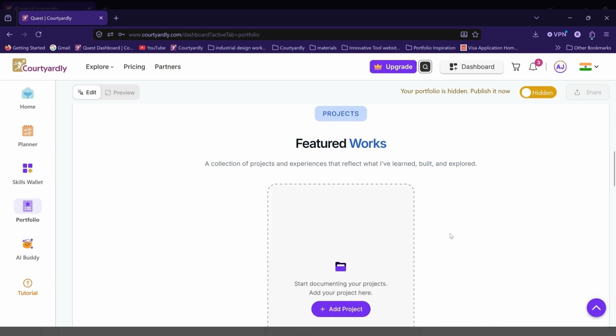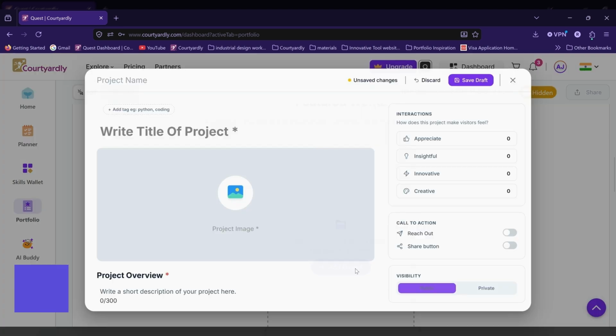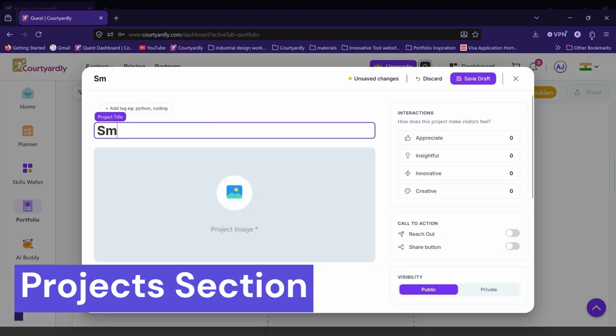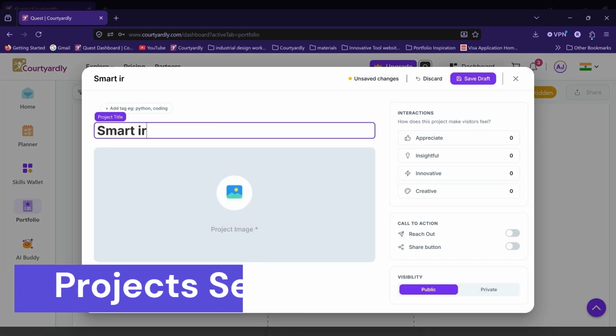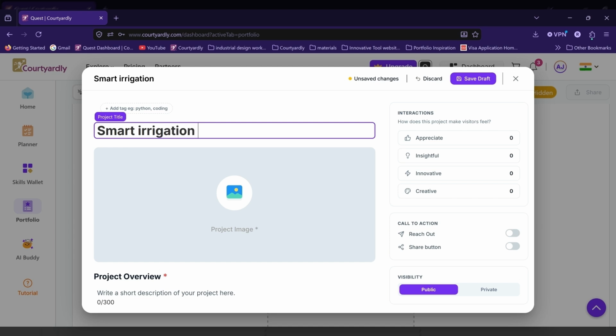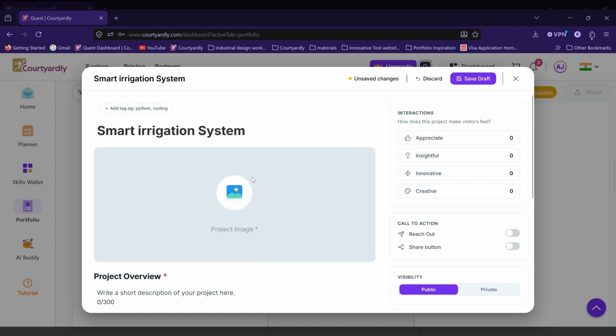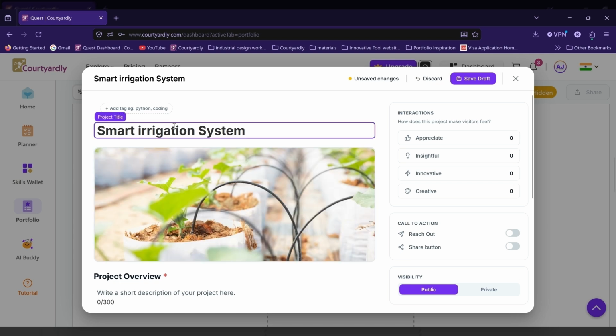Now, let's move on to the project section, where Ankit can showcase his work and achievements. To create his first project, we'll start by adding a project title. In this case, it's called Smart Irrigation System.